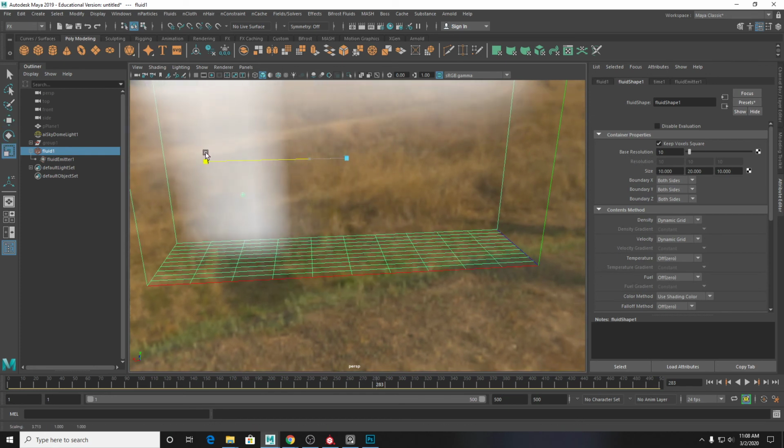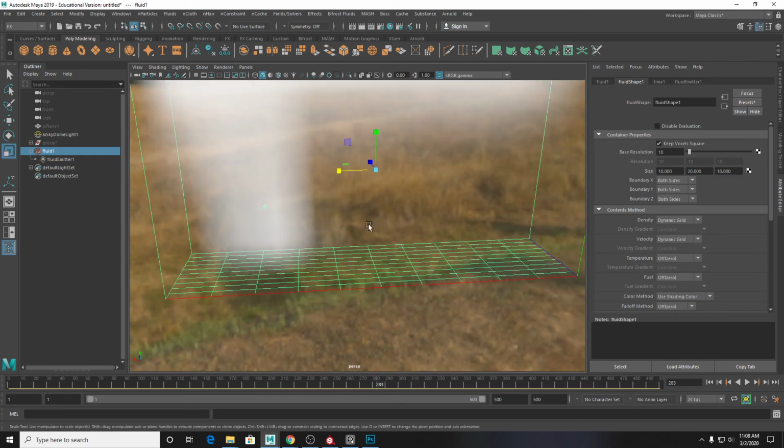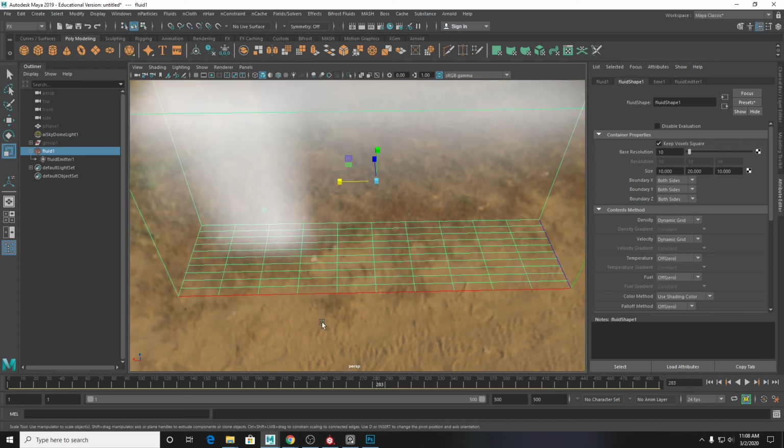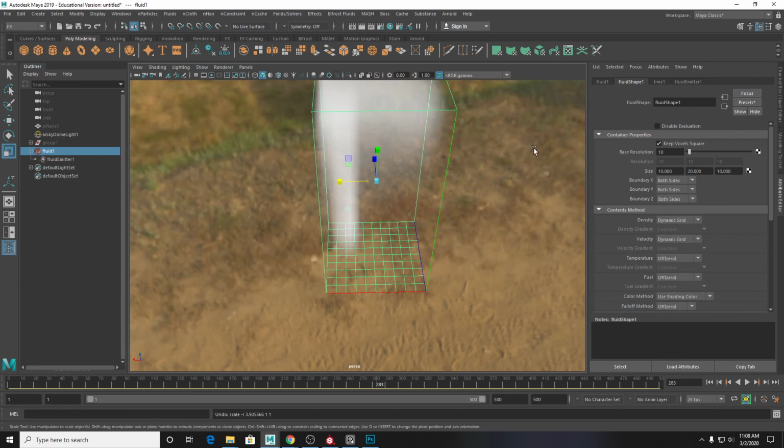If you scale your simulation box like this, you'll notice that this little grid, this preview of your voxels, stretches. So instead of having nice square resolution objects, you have these really long, strange, stretched out pixels. Highly undesirable. Never scale your simulations like this. Again, always use this size box here.